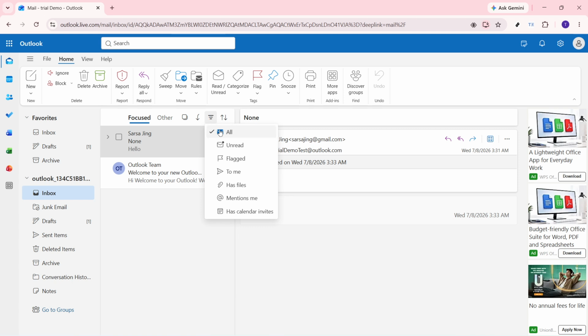After clicking the filter icon, choose a quick filter that matches what you need. For example, you can select Unread if you only want to see messages you haven't opened yet. This is especially useful when you want to catch up on new emails without distractions from messages you've already reviewed. You can also choose Has Attachments if you're trying to locate emails that include files.